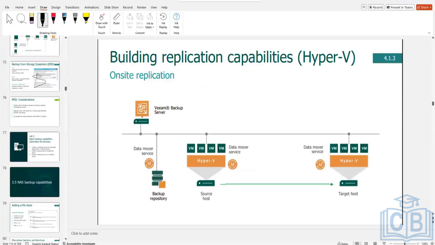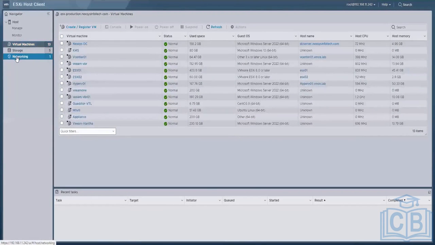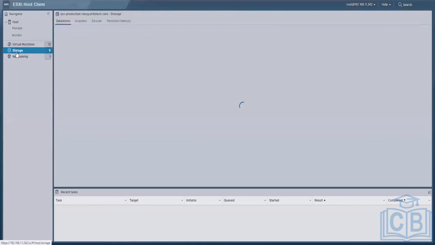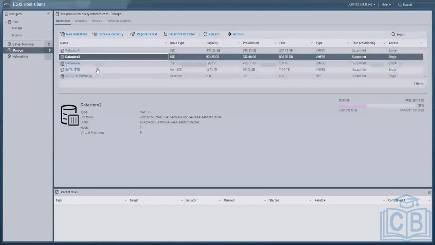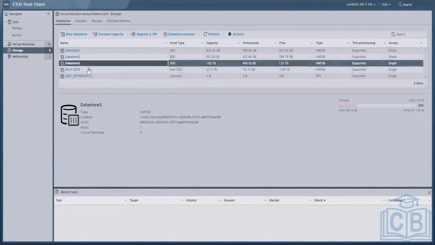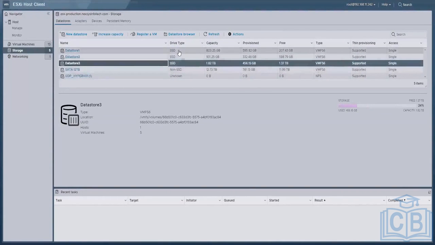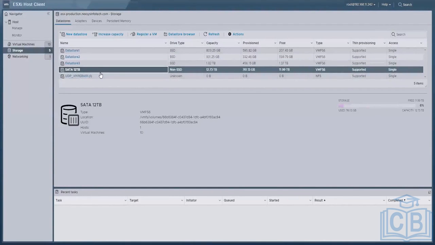I'll show you so that you have a better understanding of how much storage I have. Maybe external storage. This is the storage part. You see, I created these many data stores. These are connected to that box. These are connected to my ESX host, the physical host. Some of them are SSDs, some of them are non-SSDs. This one is a 2 TB hard disk, Western Digital. It is physically connected to the machine in the data center.